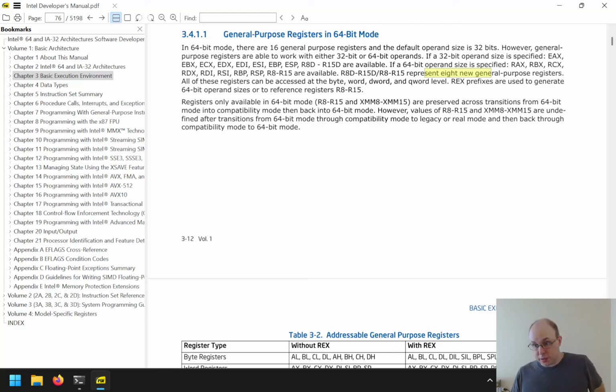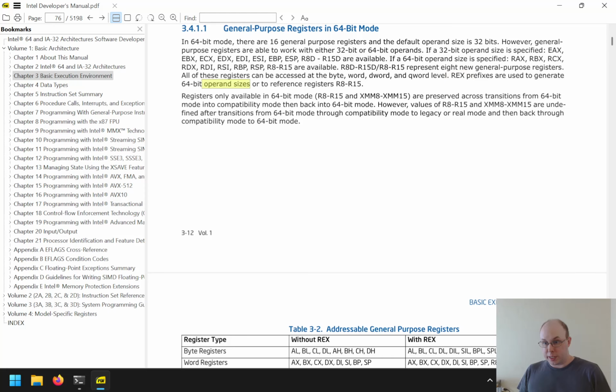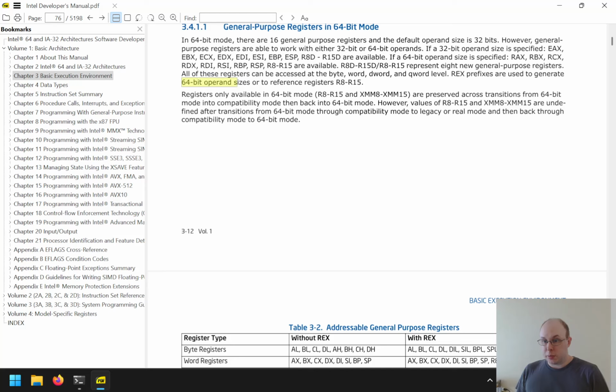All of these registers can be accessed at a byte, word, D word, and Q word level, so 8 bits, 16 bits, 32 bits, and 64 bits. REX prefixes are used to generate 64-bit operand sizes or to reference the extended registers. So if we want to access R8 to R15, we have to use a REX prefix in the instruction encoding. And if we want to use a 64-bit operand, we also have to use a REX prefix.